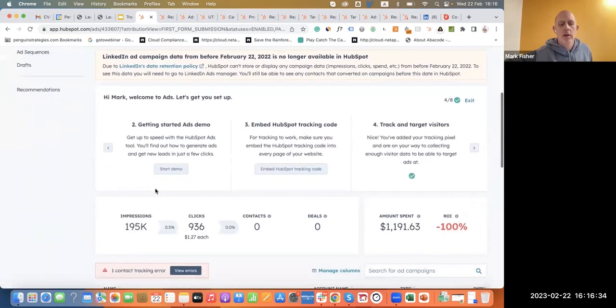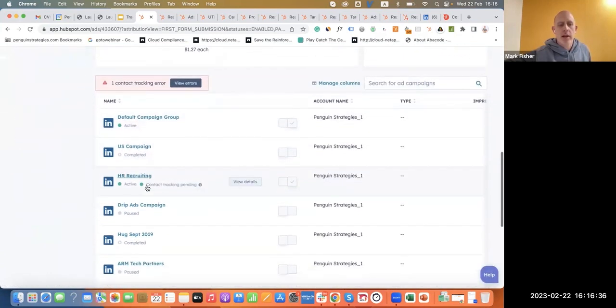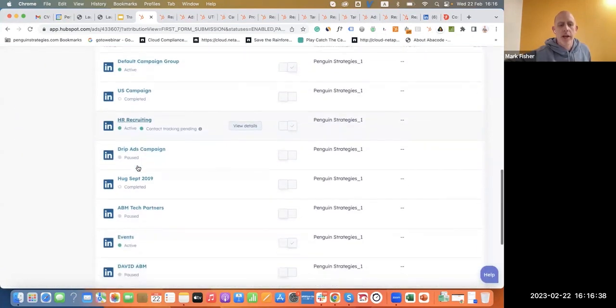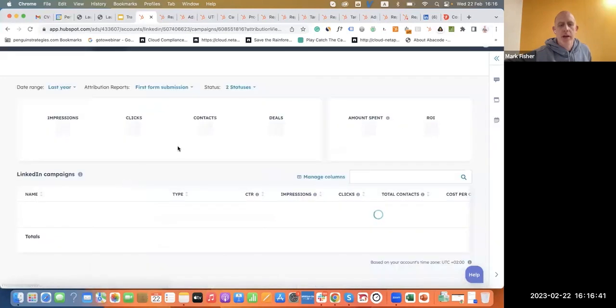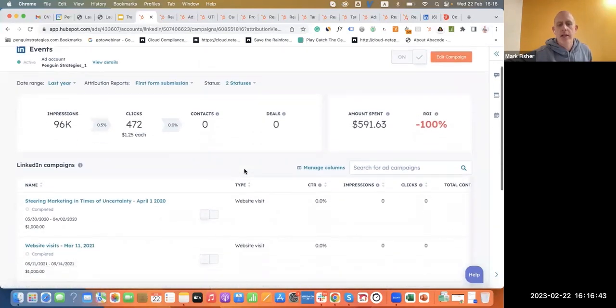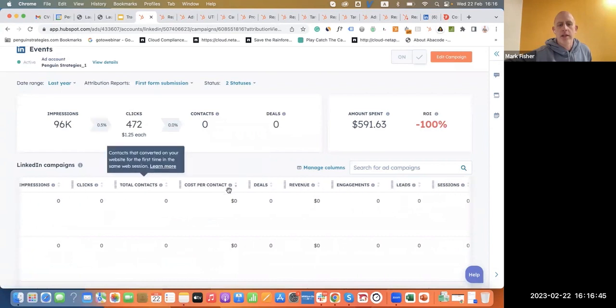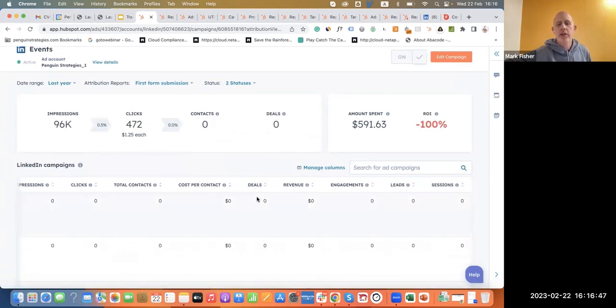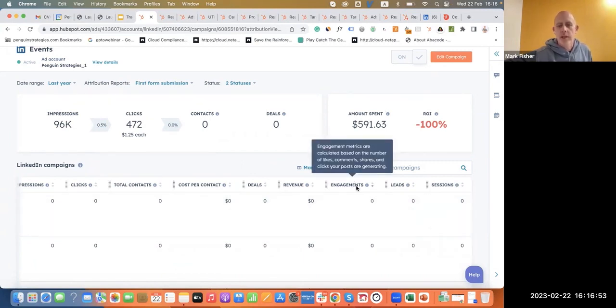So you would look on the campaign level, I would say, okay, is my HR recruiting campaign or my events campaign being successful? And then I can see here, the CTRs, the clicks. Which of these metrics are actually important, or engagement, leads? Engagement is something that's also, I think, has been very powerful over time.